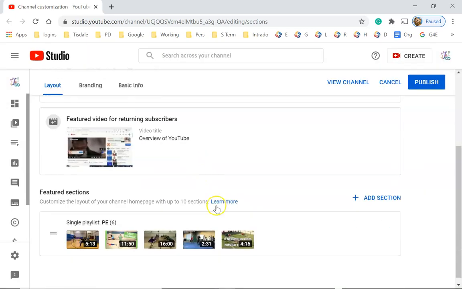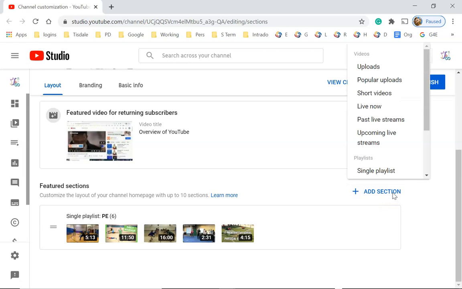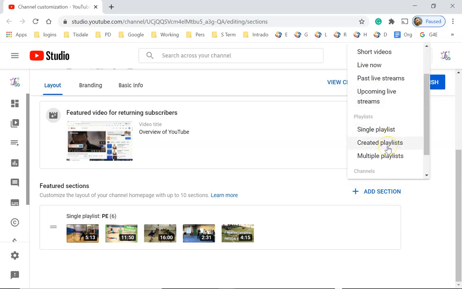But if I click on this, it's going to show them as individual videos in the chain. And if this exceeds the amount of available space, there'll simply be a tool on the end so that we can scroll through and see the rest of them. So you would have had to put them in a list, put them in a playlist, and then simply selected that list. The second one is created playlists.